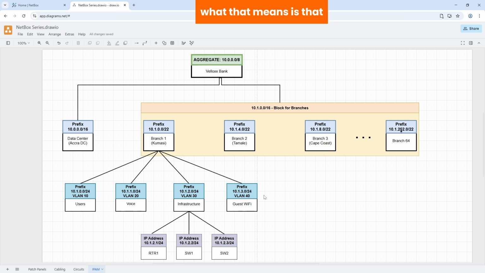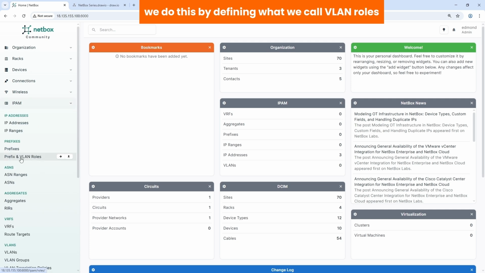What that means is that if we are modeling this data into NetBox, we need to be able to classify the VLANs or assign a label so that anyone looking at our network data is able to answer the question of, what are we using this VLAN for? Is it used for the user network, voice, infrastructure, guest Wi-Fi? What about the VLANs within our data centers? In NetBox, we do this by defining what we call VLAN roles.